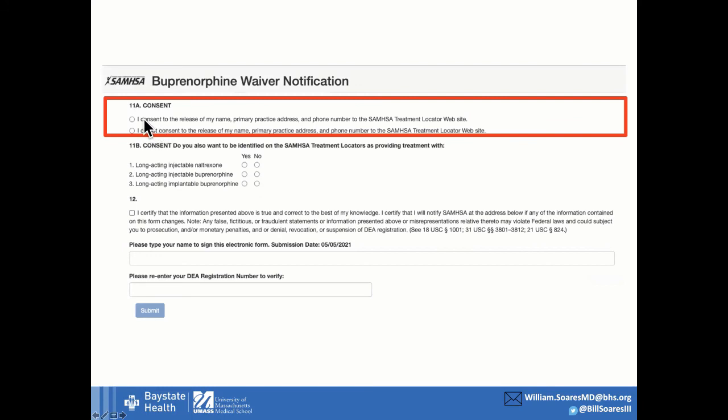Scrolling down and finishing the application, you can either decide yes or no that you want SAMHSA to list you under their treatment locator website. Again, remember your primary practice address, they're pulling that from the above. So again, make sure you don't list your home information or home phone numbers, that you list your work numbers.